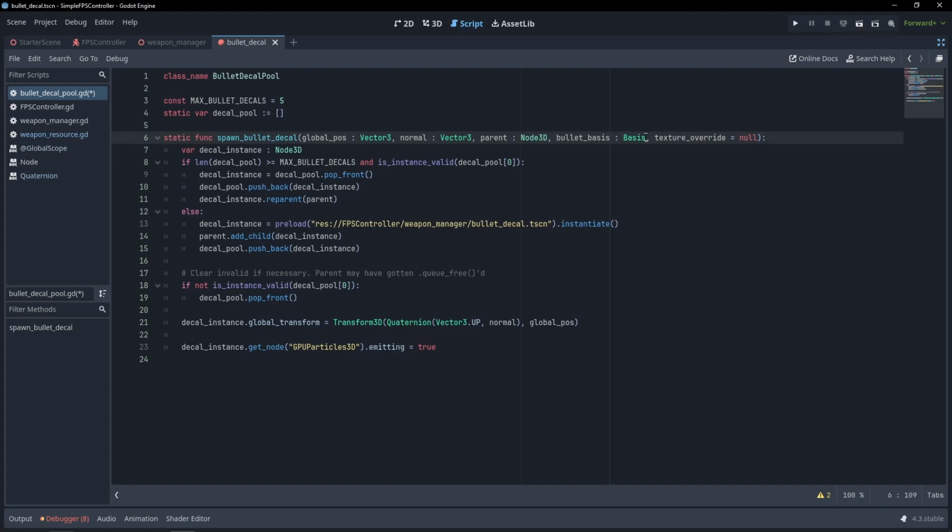And then I'm also going to add this texture override, because it would probably be pretty common that you're going to want to add different types of decals that look different into your game. Like the knife is going to have one, most guns are going to have one, and maybe there will be many more for different types of guns, or maybe you'd want some type of variation. So I'm going to add in a texture override, which is going to default to null, and then we'll only set the texture override if it's passed in.